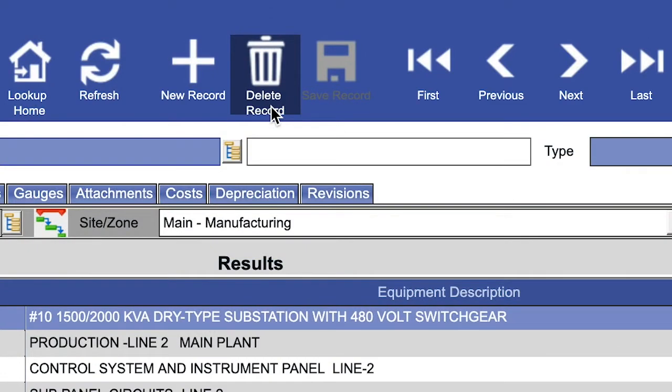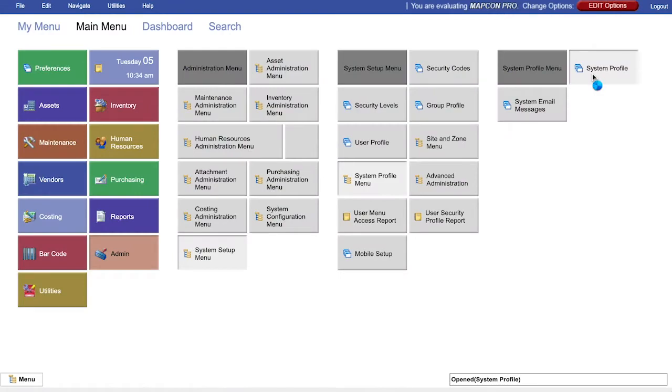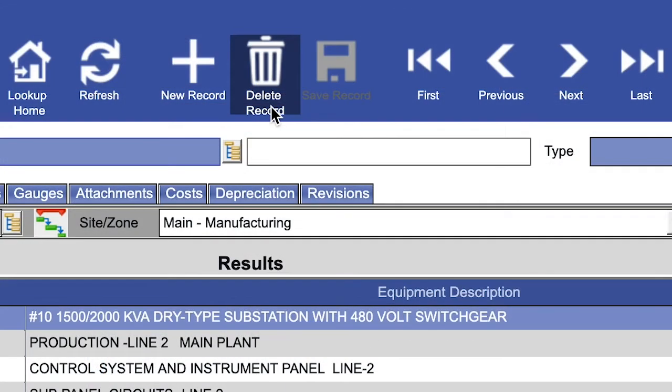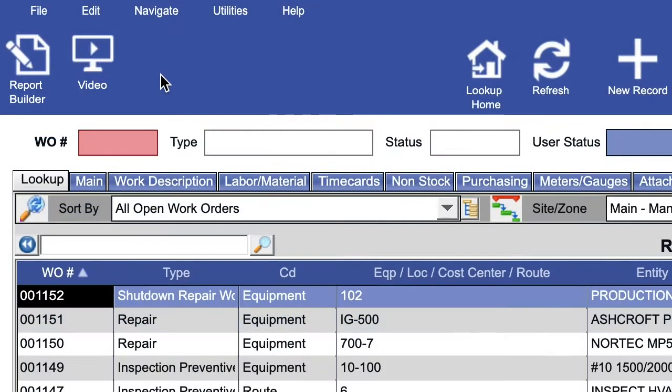A Delete button can be found in the toolbar next to the New Record button. For this button to be visible, a system administrator or a user with high enough security clearance must enable the toolbar button in the system settings. Depending on the security clearance, users can still delete records even if the toolbar button is not present. A video icon can also be seen on many screens.